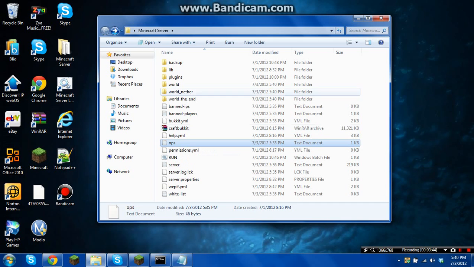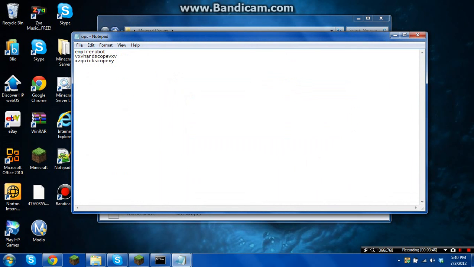Ops. This is where you can op yourself and friends if you want ops on your server. These are two of my friends, and that's me right here. So those are my three ops on my server.